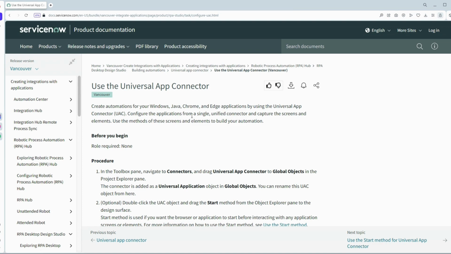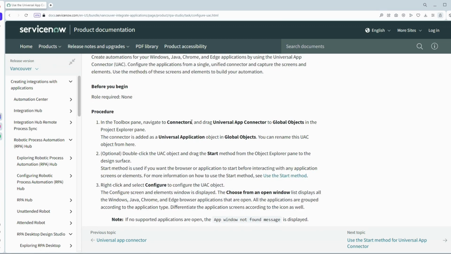So this is about the Universal Application Connector. If you're dealing with any Chrome, Edge based or any web based application, make sure the extension for the respective application is enabled. So now let's go to the studio and let's understand this Universal Application Connector completely.